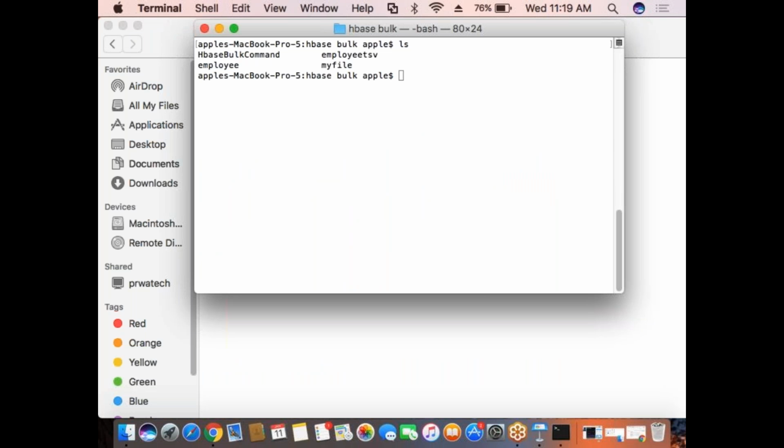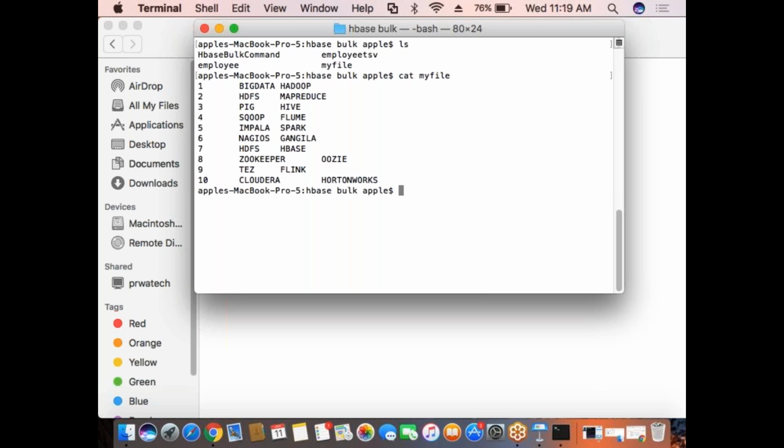The topic which was left pending was HBase bulk. We'll cover it in just another 10 minutes. So we have a file. Let's say this is the bulk data that I have to move into HBase. It's tab delimited. First you will move the data to HDFS, and then from HDFS you will move the data to HBase.